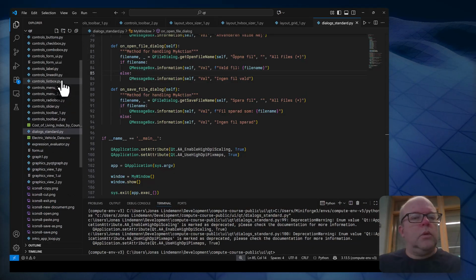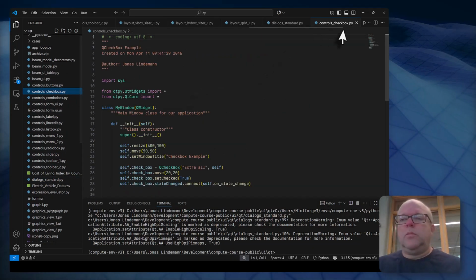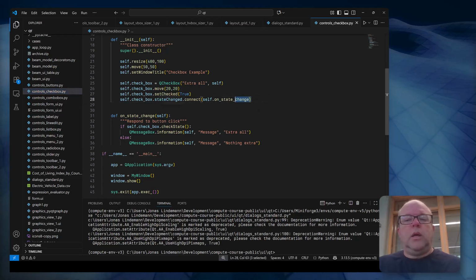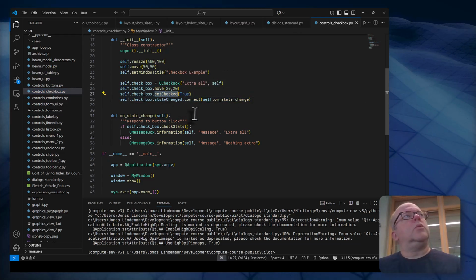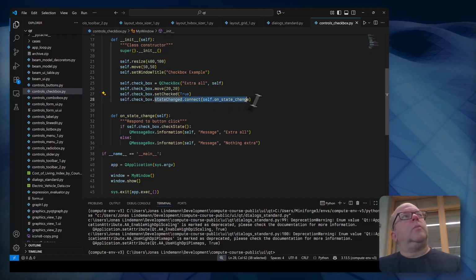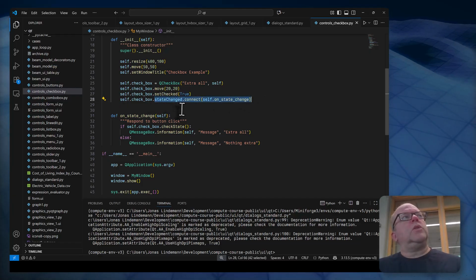Control checkbox. So here you can see I create a checkbox. I use set checked here to set it to true. There is also a signal called state change that you can connect.